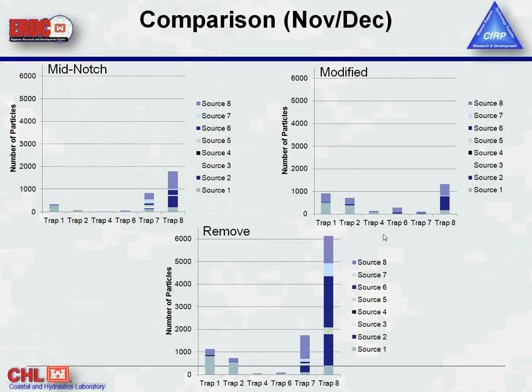And sources 1 through 8. If you see the bottom figure, for the removed breakwater condition, a lot of particles are trapped in trap 8, and those particles are from different sources. Source 6 maybe has the most particles in that trap. So that analysis also helps the district to determine which kind of breakwater design will help reduce the channel infilling during winter storm. So that's the latest application, and I think that's about it.